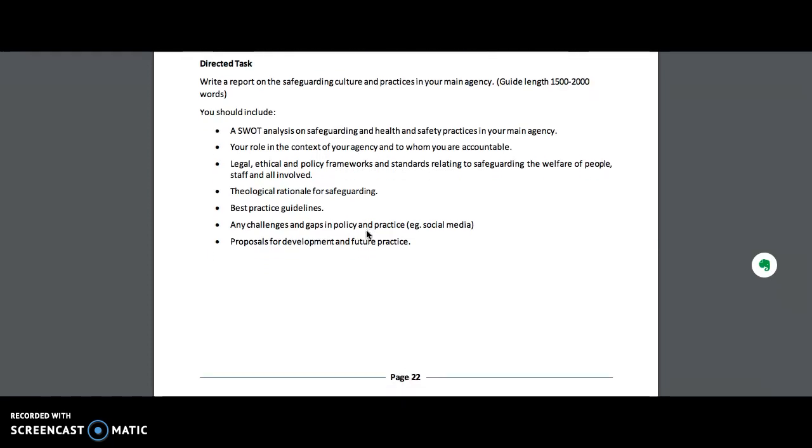Then, are there any gaps in the policy and practice? So when you've looked at your safeguarding policy or practice in your placement, have you noticed anything that doesn't happen or that isn't covered? So social media is often something. You might have a separate policy about photographs and putting them on social media, about who can be friends with who, how can people be contacted. There might be other things too.